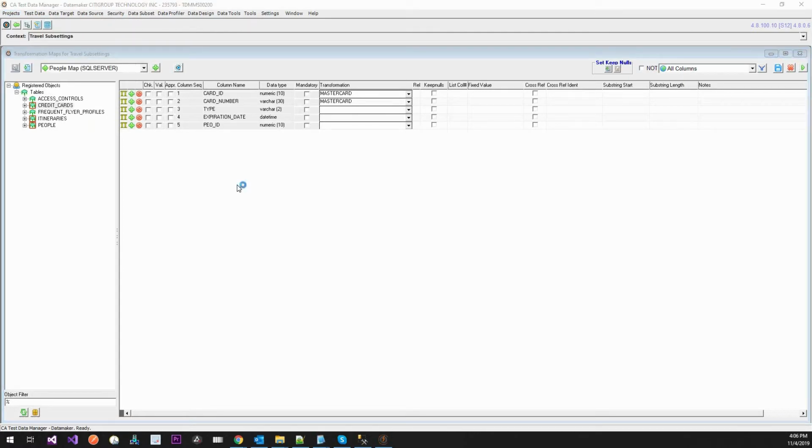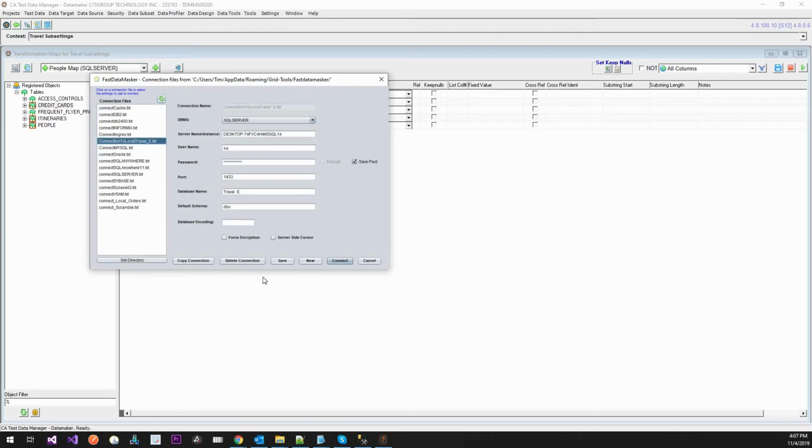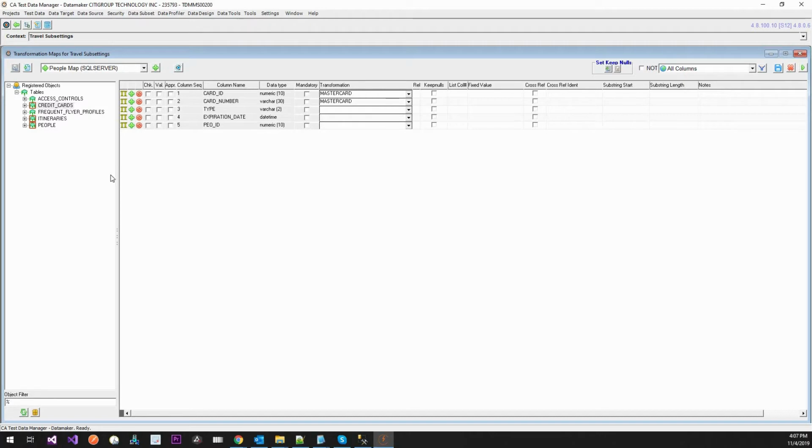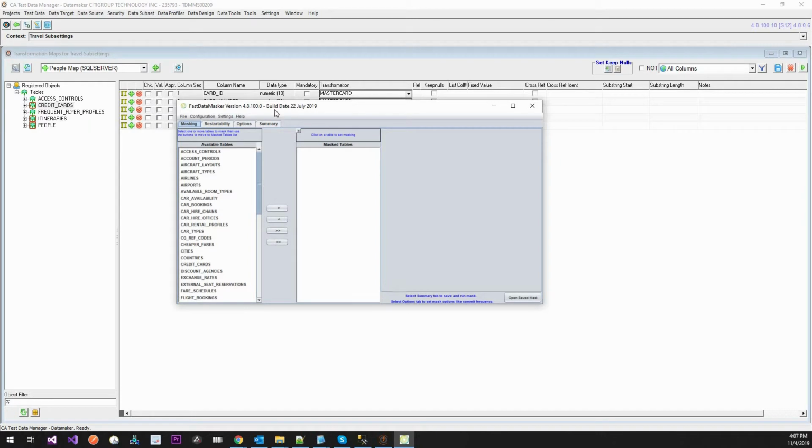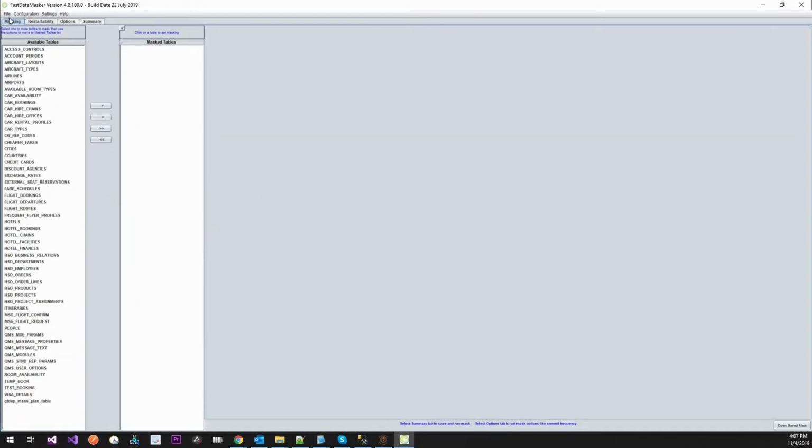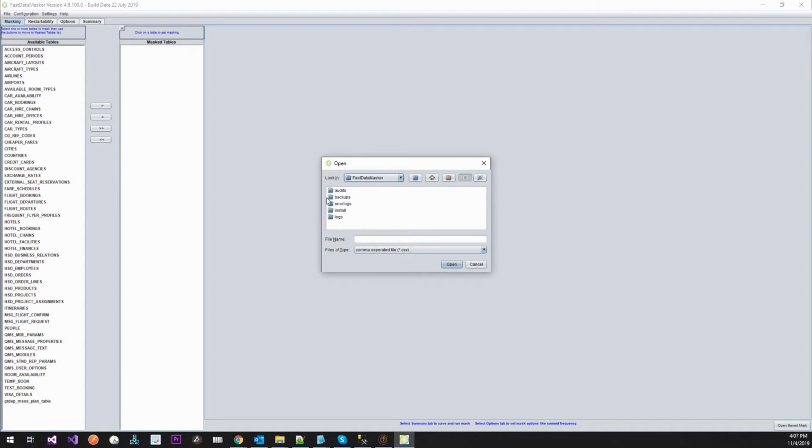So let's do that one last time. Because now that we have our map, we can. Sorry, I'm trying to get it from the other window. Drag it over. Let's go ahead and connect to our Travel E and say connect. And it's opening up in the other window. And here it is. And what we want to do is say File, Open. I'm going to go to our desktop. I'm going to open up People.